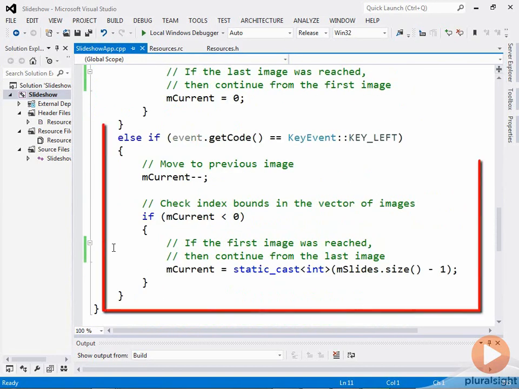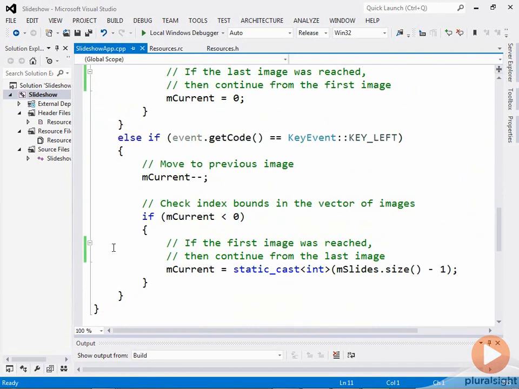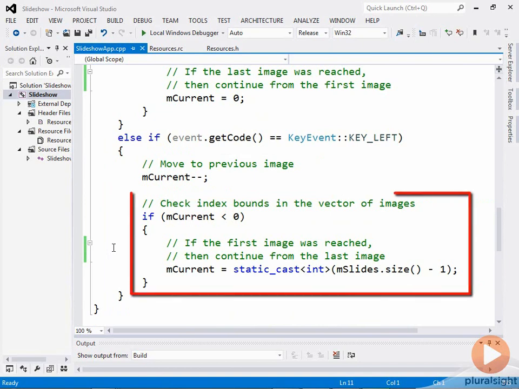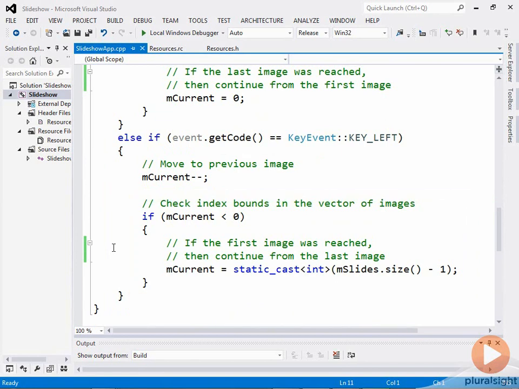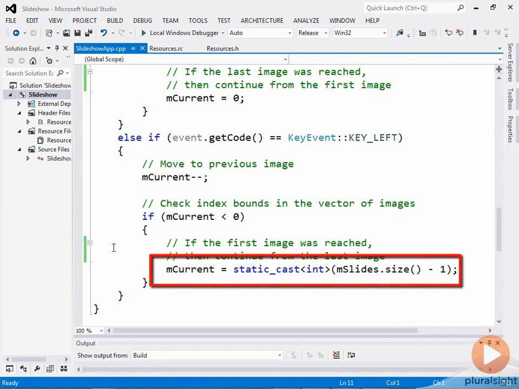And we have similar code to handle the case of the user pressing the left arrow key. In this case, we decrement the value of current slide index pointing to the previous slide. And if we reached the first slide, the decremented value becomes negative, and so we move to the last slide. Note that the last slide has an index equal to the number of slides returned by mSlides.size minus 1. Again, the C++ style static cast suppresses a compiler warning about signed integer-unsigned integer mismatch.